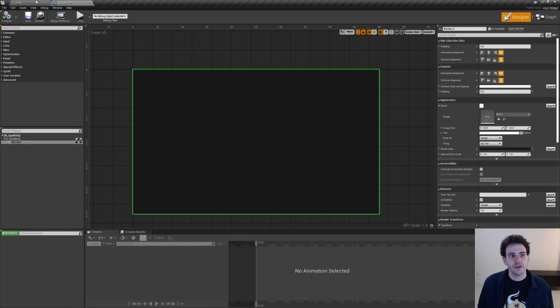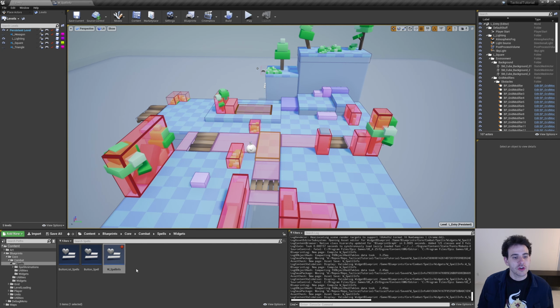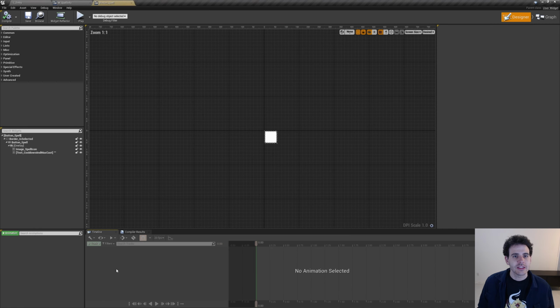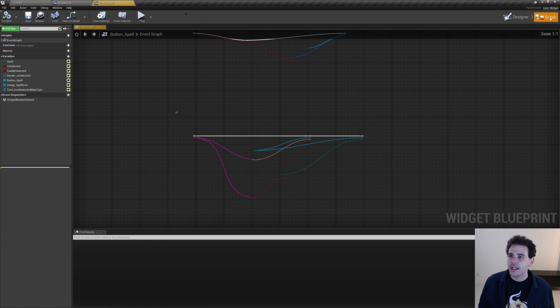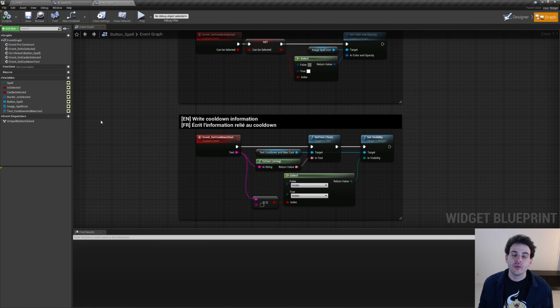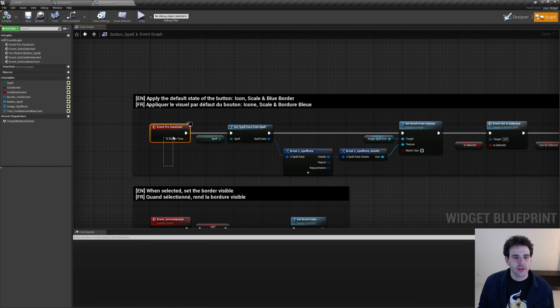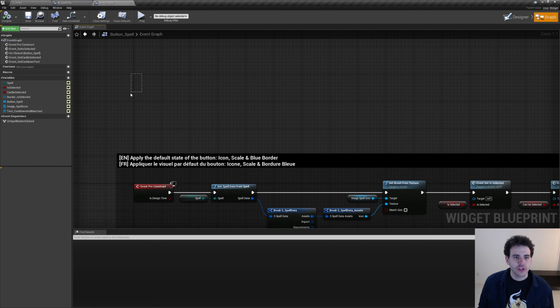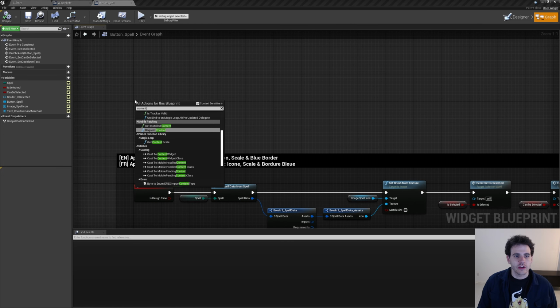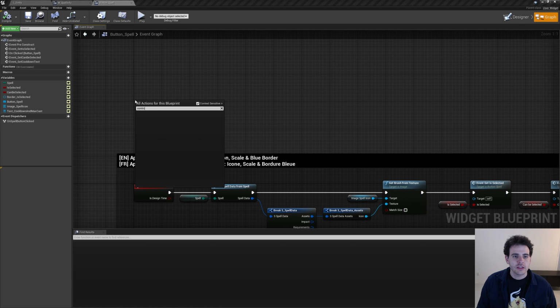And now to spawn the tooltip, we're going to go in the button of our spell. So in the button spell, let's open that one, and I'm going to go directly in the graph. And here what we want to do is to create the tooltip when we create this button in the game. So I'm going to go in the construct event. Actually, we don't have it, we just have the pre-construct. So I'm just going to create myself the construct right above it. So construct. There we go.